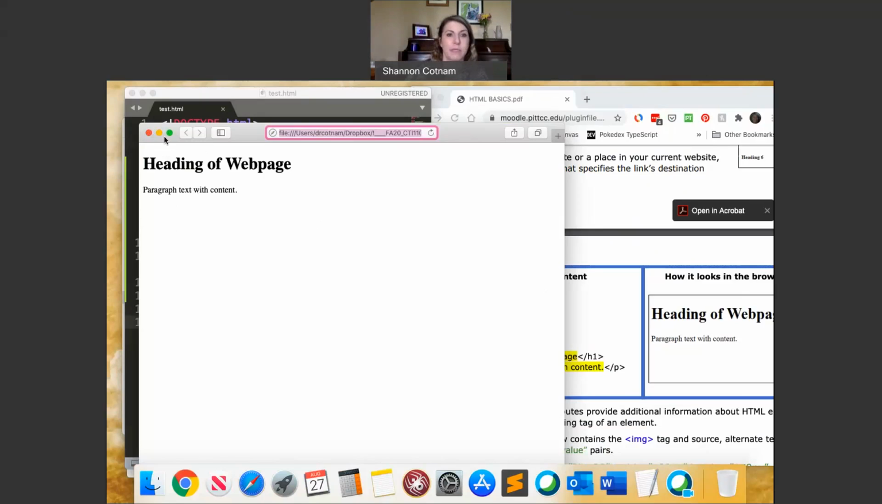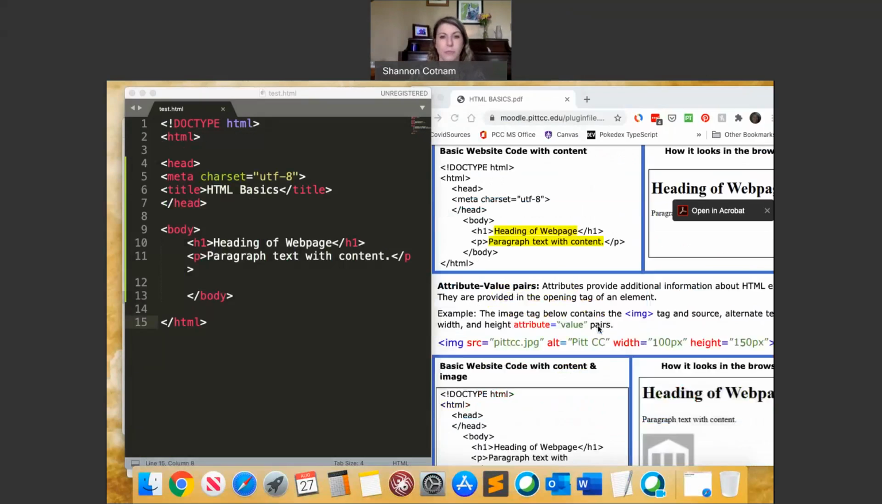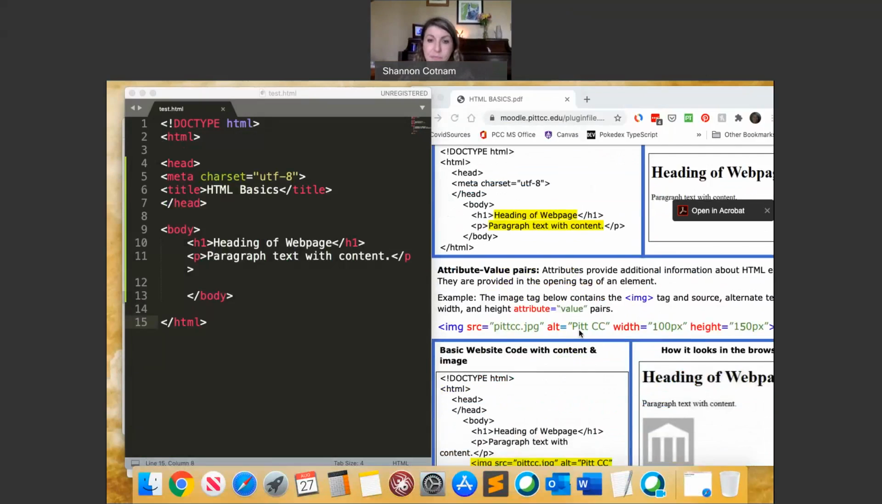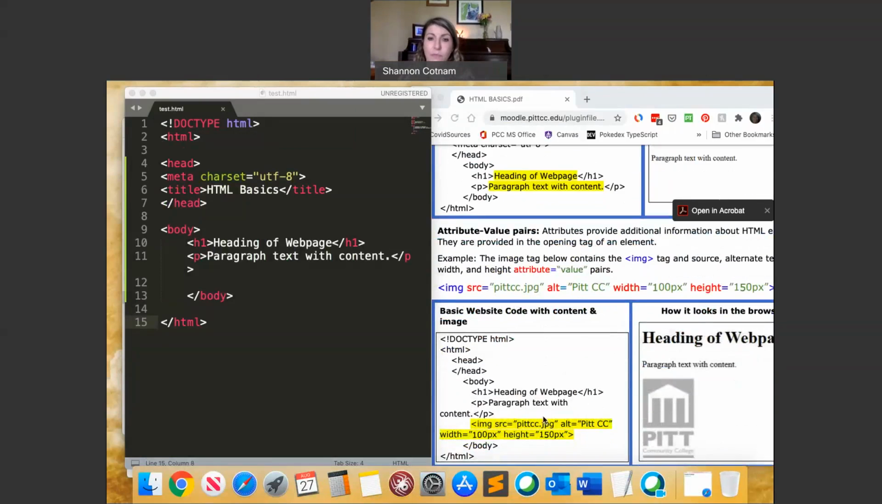All right, minimize that. The attribute and value pairs give you more information about a particular HTML element. Not all of them have attributes and values, but some do. For example, the image tag. The most important one, the one that is required, is source. You have to tell it what image you want to display. You can't just put an img tag up there and expect your pictures to show up.